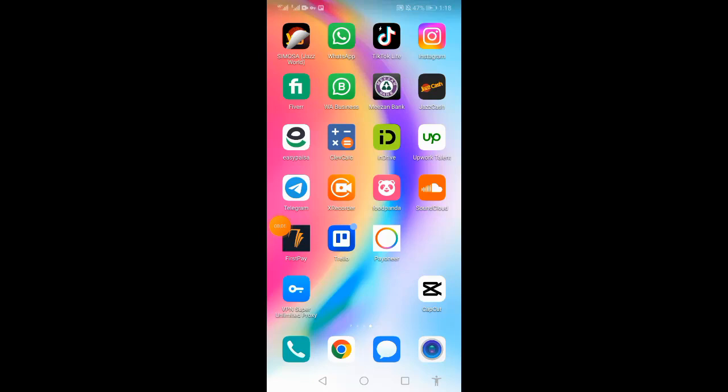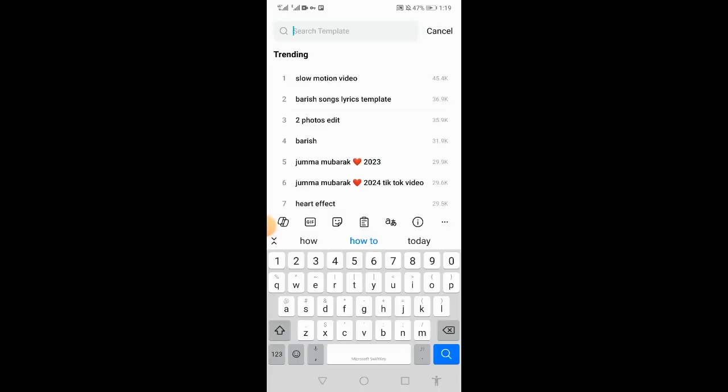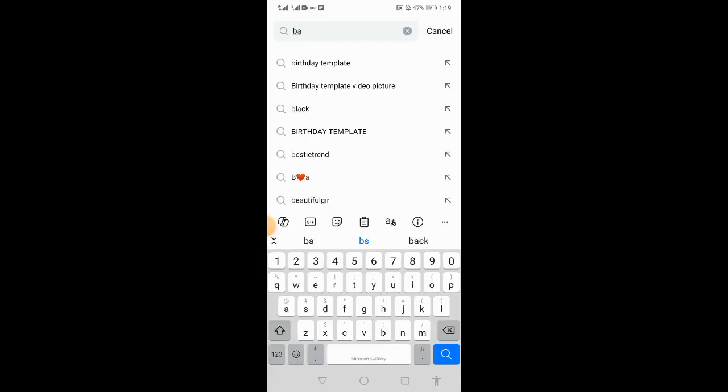Today I will show you how to remove background in photo using CapCut. So you have to just simply go to your CapCut app and tap the search bar and type background remover photo. So you have just simply type in the search bar background remover photo. So when you click it, the templates are ready.